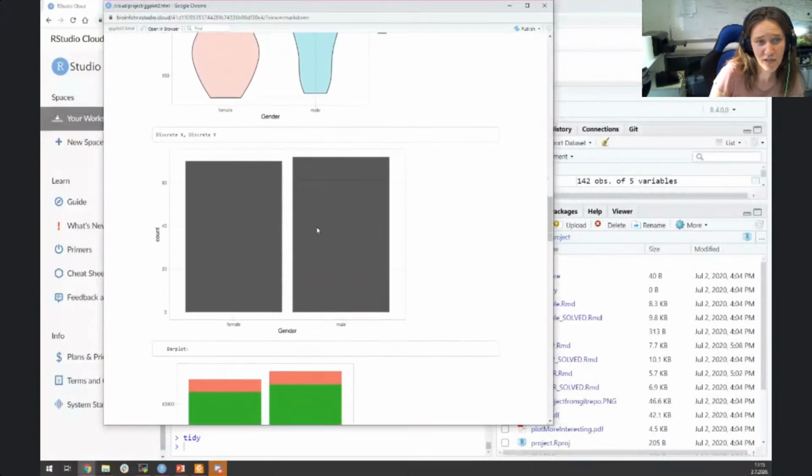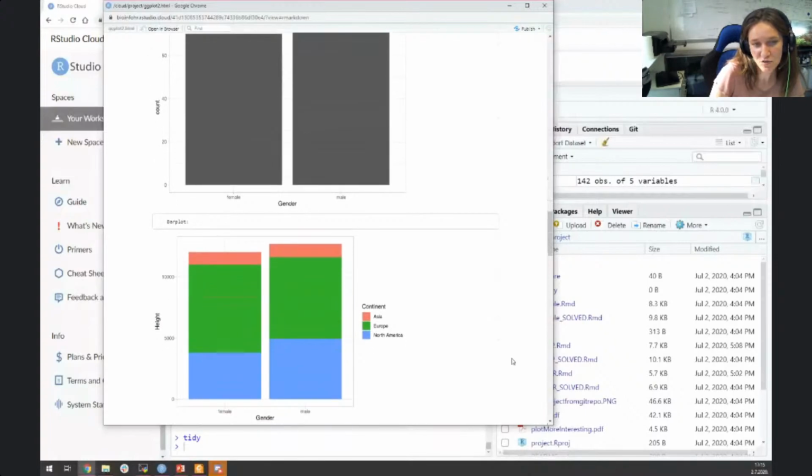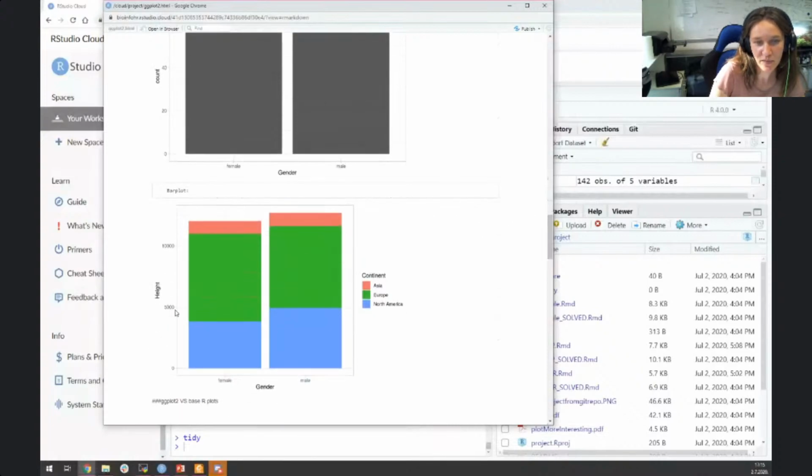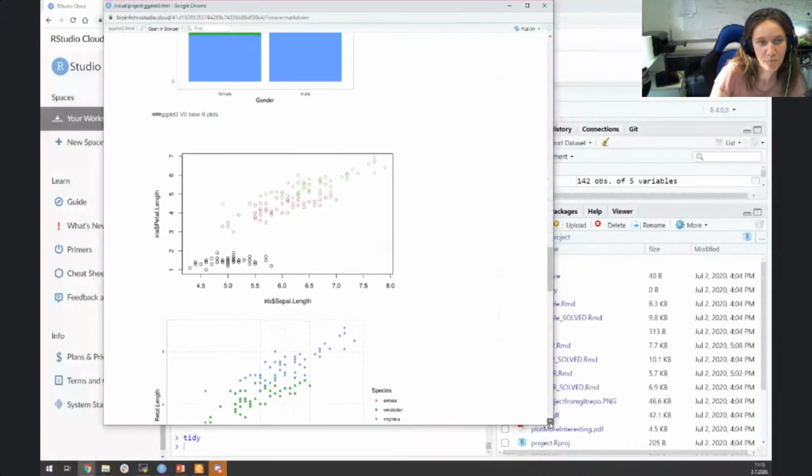If you have two discrete variables, the way you can plot them is to plot how many of them there are and then color it by the other discrete variable. So this is the count of females and males colored by the continent. It's just the number of samples or number of people that we have in the data frame. Okay.